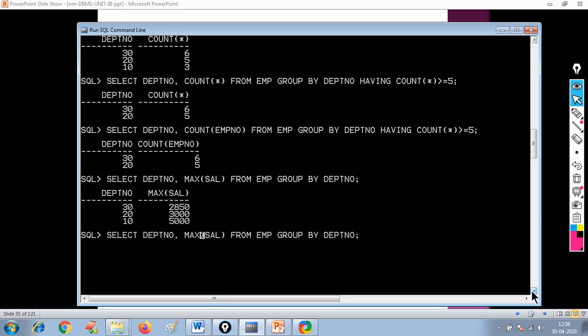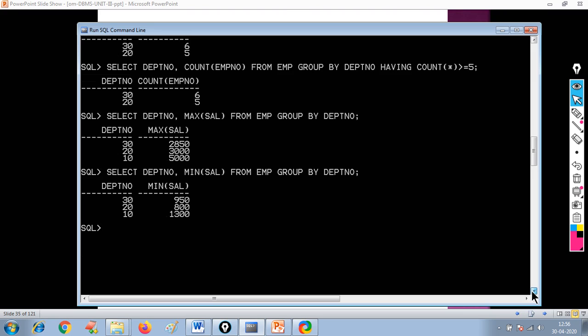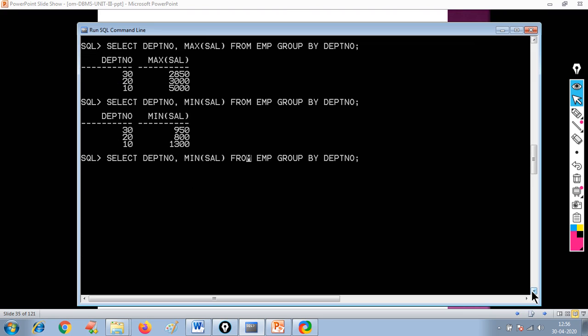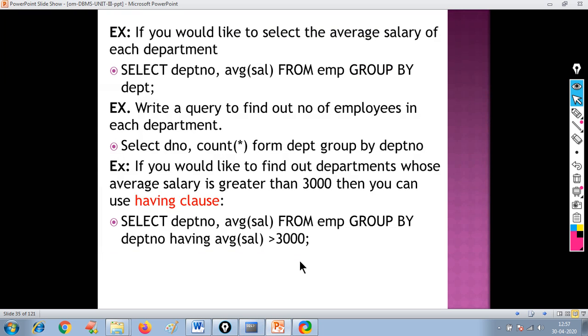Similarly, min can also be used to find out the minimum salary, or sum can also be used to find out the total salary in each department. So group by is often used with the aggregate functions, right? If you want to group the rows based on a certain column and then apply some functions on that, you need to use the group by clause, right? So you need to remember that statement.